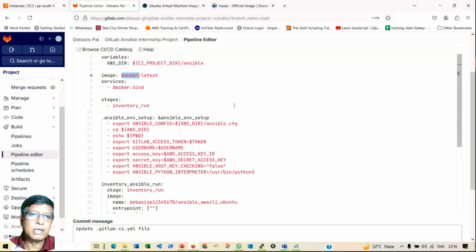Image, I'm using Docker as the image, and the service that I'm invoking is Docker in Docker, DIND. So Docker runs the pipeline. Docker is also going to see some images that I'm going to include that is also getting run by Docker. So Docker in Docker. This we need some learning when we learn in our main classes. I have only one stage, and that stage name is inventory run. I am going to run the inventory. So that is the stage.